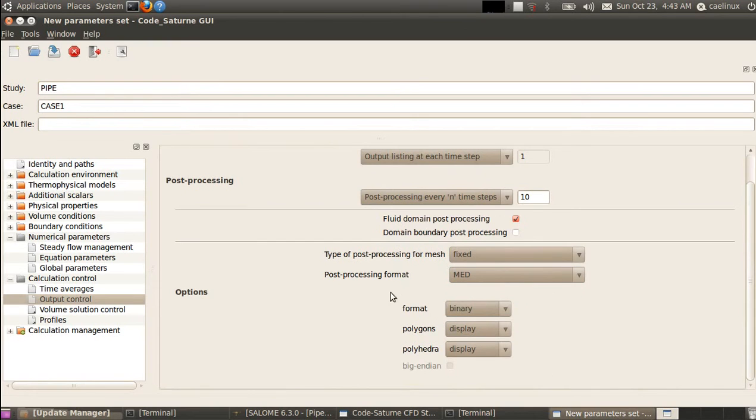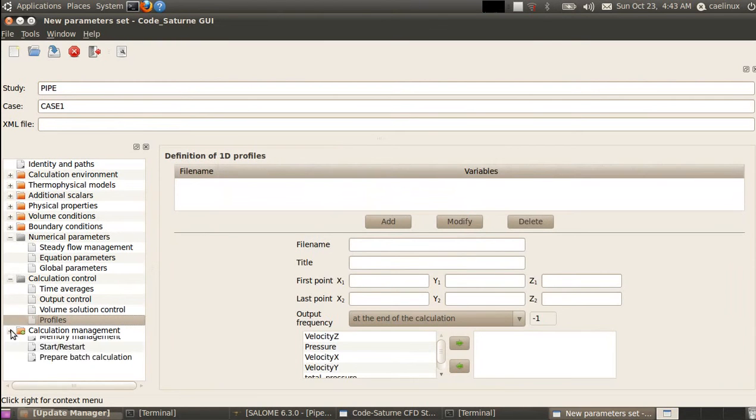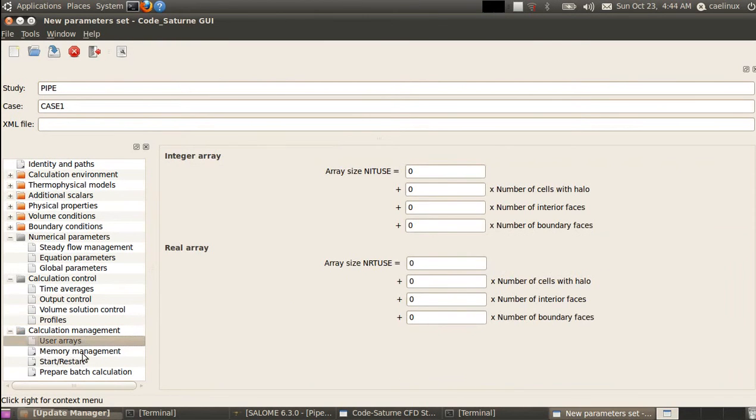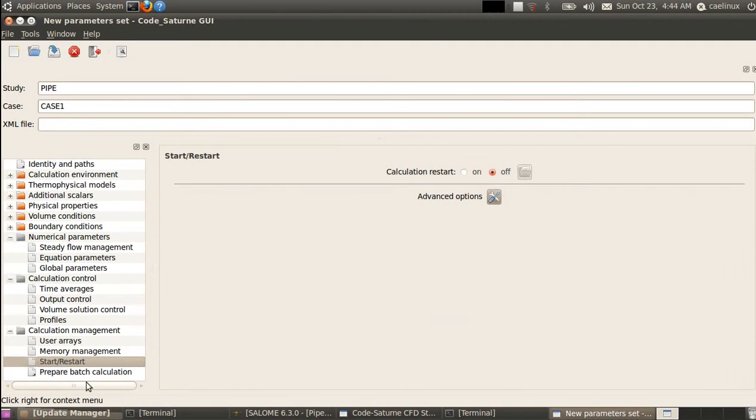for this case. So I leave this here. Then volume solution control and profiles, we'll leave this empty. Once again, read the tutorials to learn how to use it. Then start or restart here in calculation management. It's not a restart, so it's the first run. We leave it like that. But you can change the restart settings here in advanced options, so how many checkpoints you write to the disk and so on.